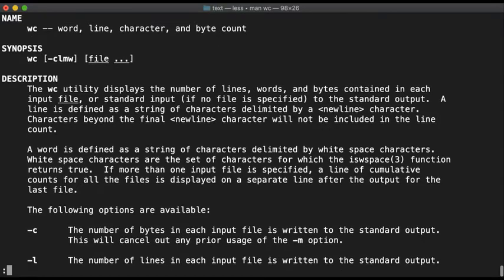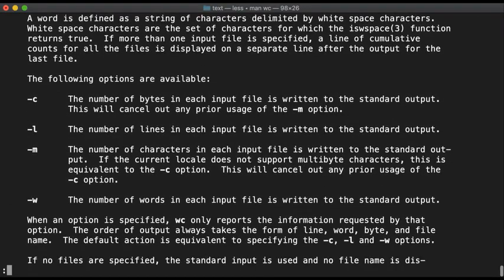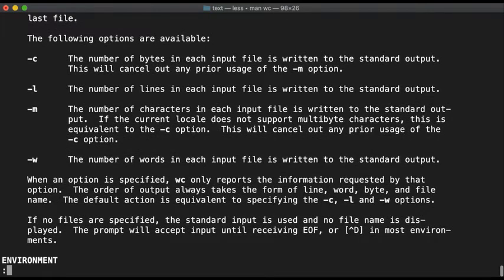So you get the following options here. You can say dash c will give you the number of bytes, dash l the number of lines, and if you do a dash w, you'll get the number of words.